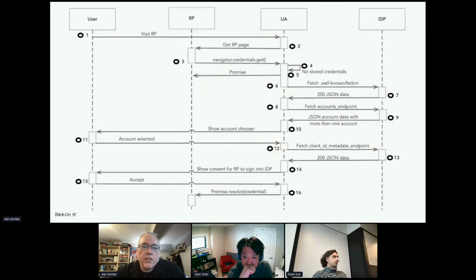So what does this mean from a network perspective? Assuming the user has multiple accounts with their IDP, so you have multiple Google accounts or multiple Facebook accounts, and you visit an RP and want to sign in. You'll notice that in this, all the communication between the RP and the IDPs happens through the user agent or the browser. There's no direct communication between the two.